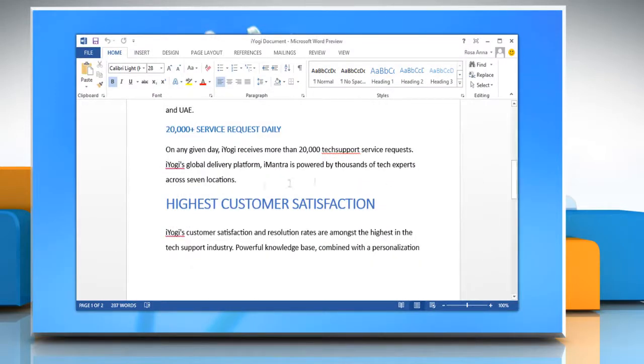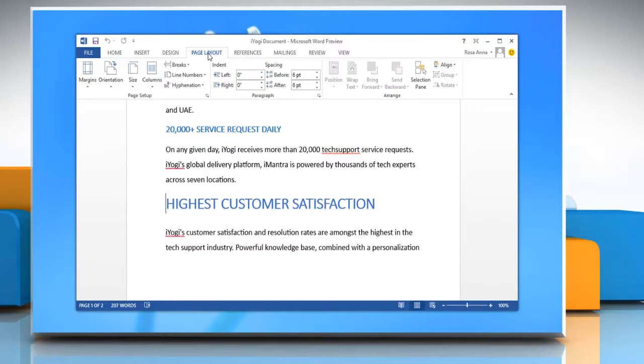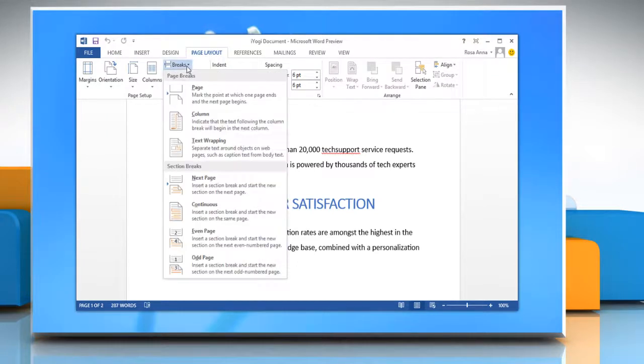Place the cursor where you want to insert a section break. On the Page Layout tab, in the Page Setup group, click Breaks and then under Section Breaks, click Next Page.